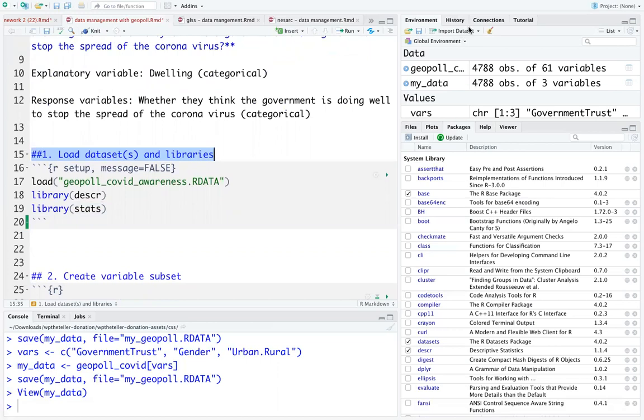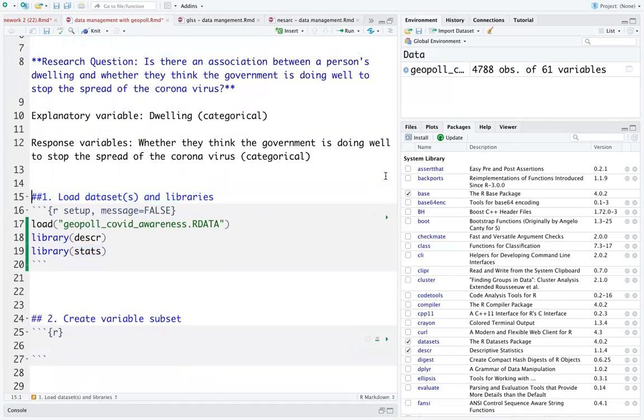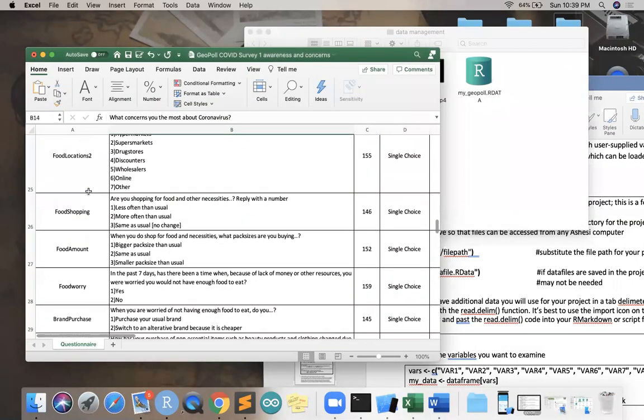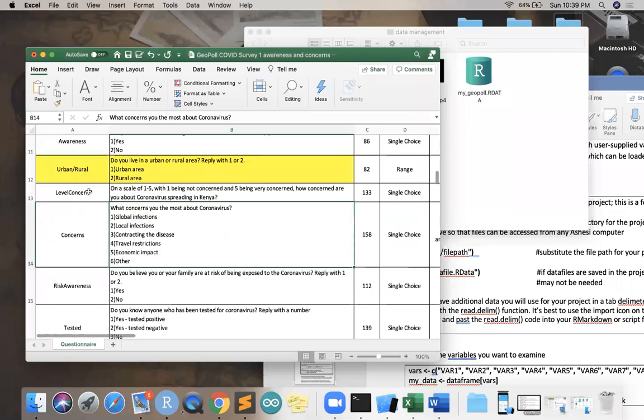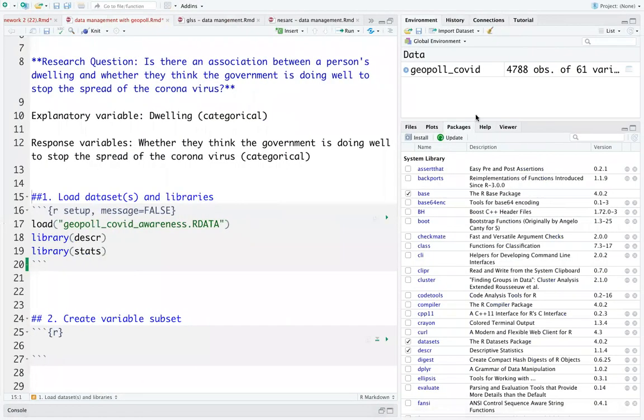sorry, let me clear these. So let me run this part again, right? You realize that this has 4,788 observations of 61 variables, right? And we're not going to use all those variables. We're only interested in the ones I've marked yellow. So the government trust, urban, rural, and then gender. So there's no point keeping all these 61 variables. We're going to use only three. So you're going to subset the three we're going to use, right?